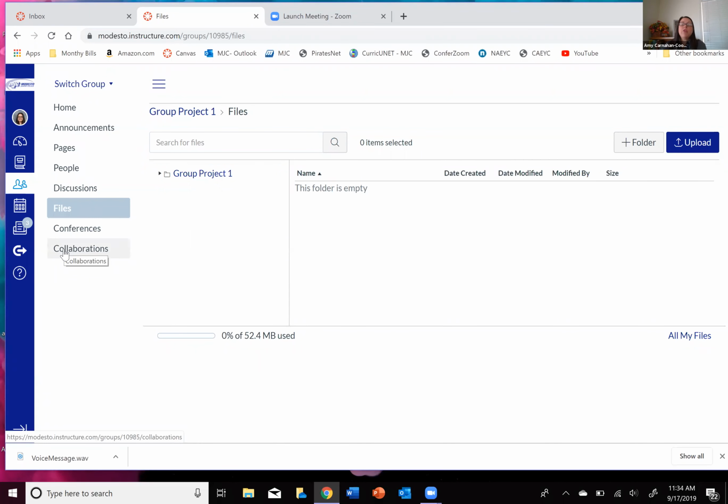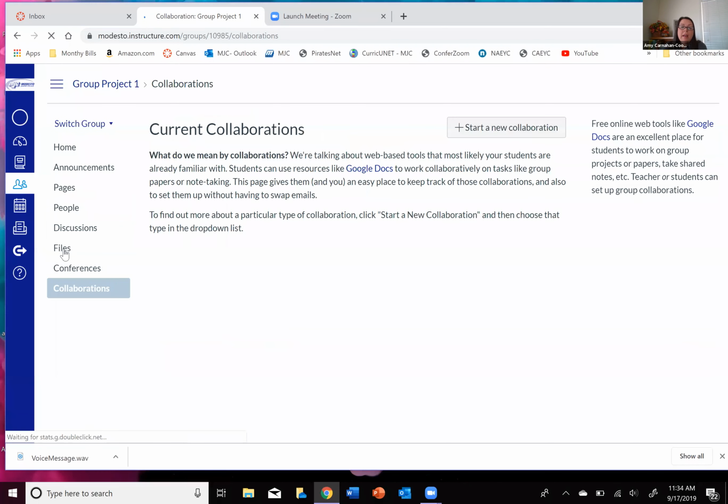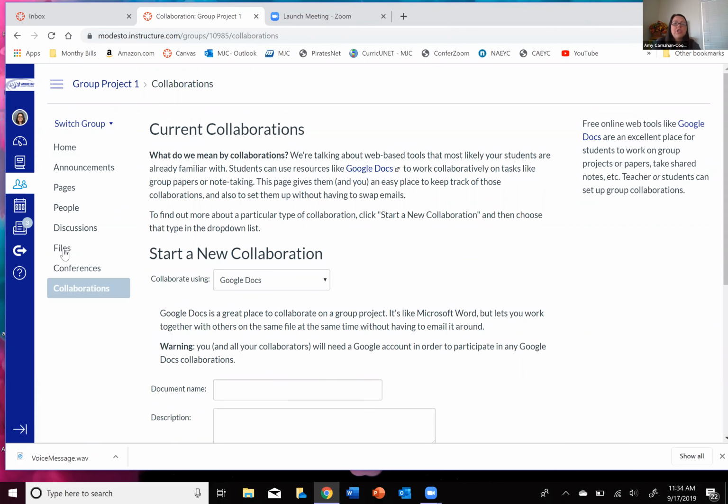And then you'll see an area listed at the very bottom, and it's called collaborations. So I'm going to click on that. And this is my recommendation to you guys as a group, that you use this section to create your group projects. Now, again, this is a recommendation. I do strongly recommend it, but I'm not requiring it.